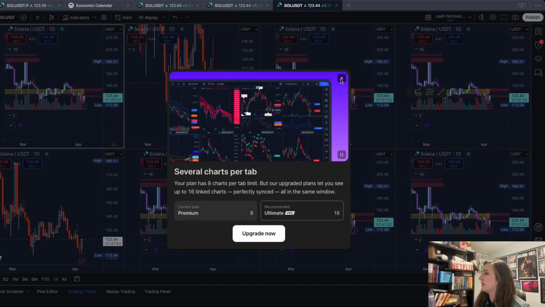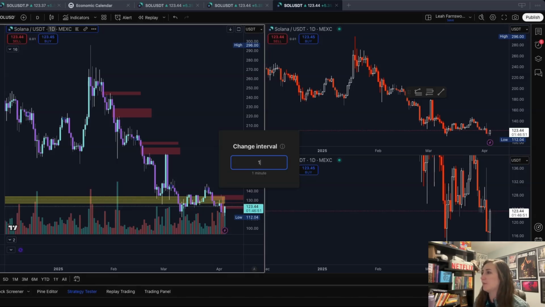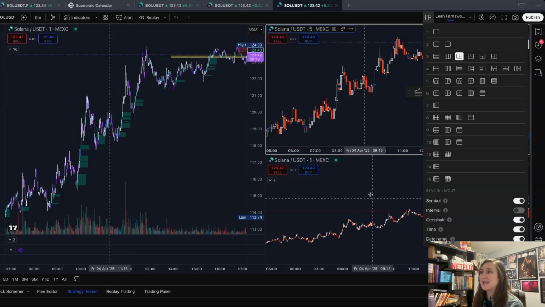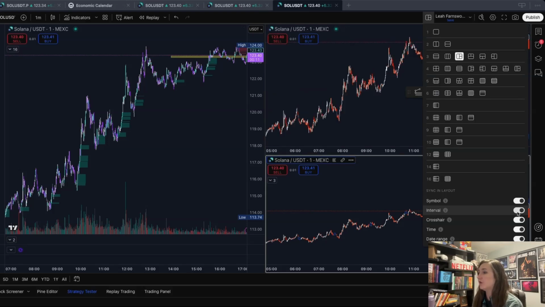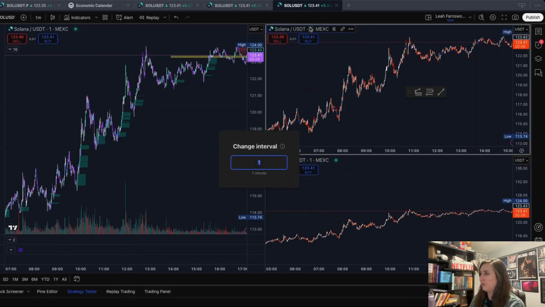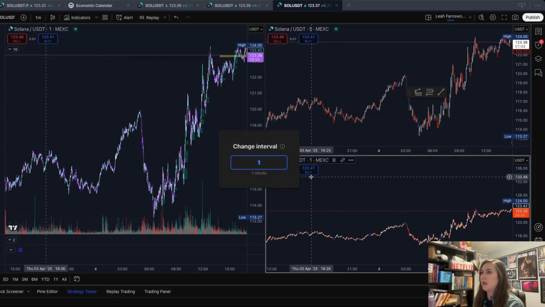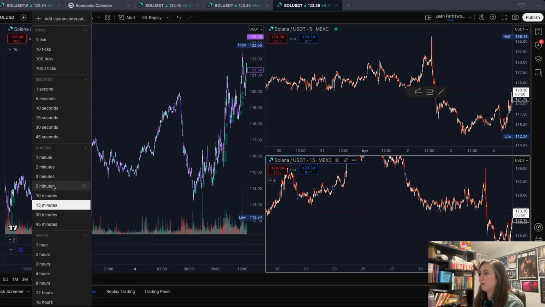We'll just go back to the 3 layout, and I'm going to show you how you can change all these time frames. So if we just change it to 1 minute, you'll see they all change to the 1 minute time frame here. So let's say I want to make this one the 15-minute chart. All you have to do is toggle off interval here to get your charts on different time frames. So let's make this 5-minute. Let's make this a 15-minute, and we have our 1 minute on the giant one here.